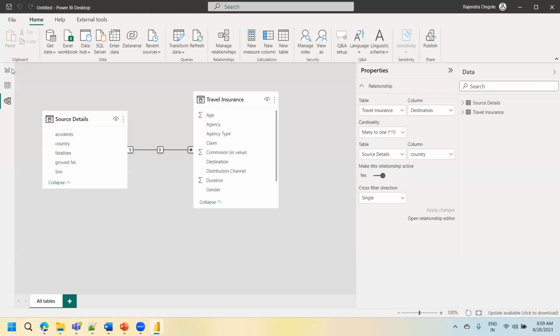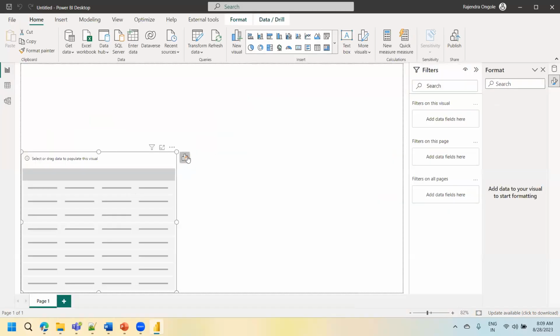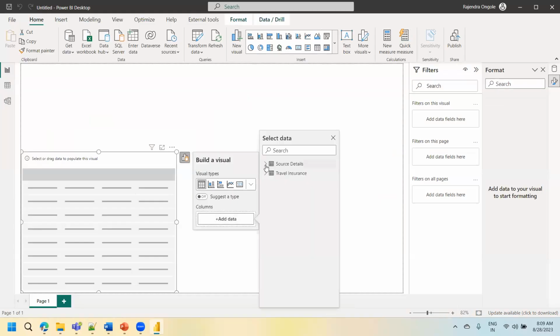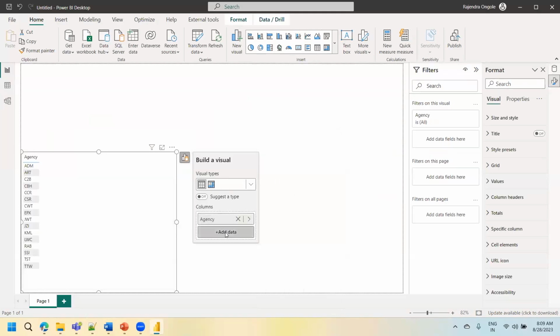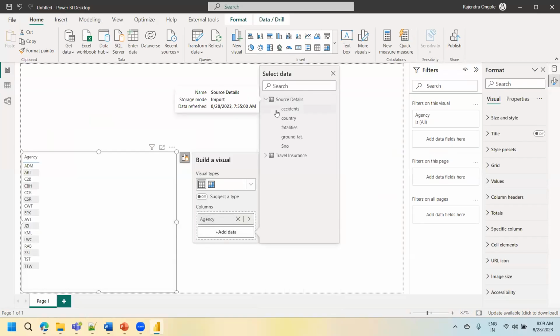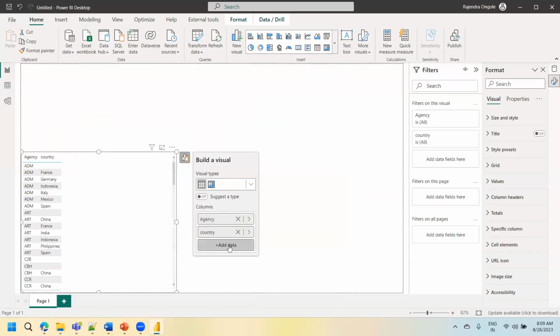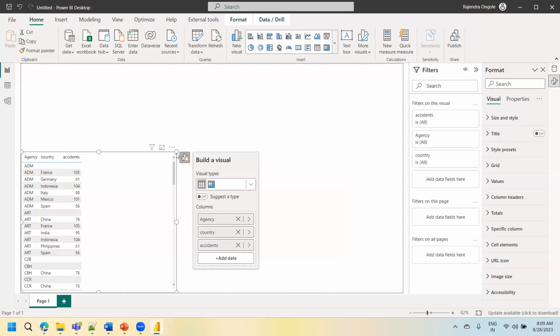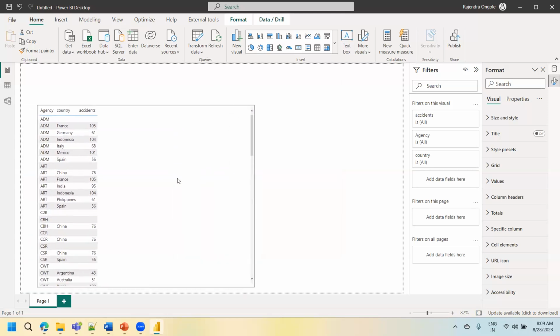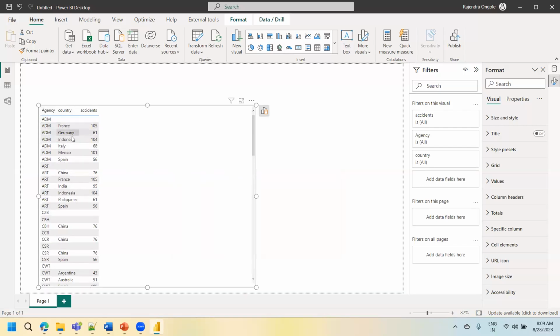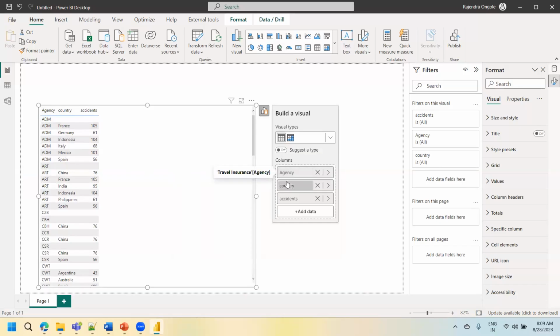Please observe. Let's try to build some visualizations. So maybe we'll pick agency type, another field, country, and accidents also. See here, agency type, countries. So I have picked these fields. If you're observing, agency is from the travel insurance table, the country field is from the travel source details, which is another table, and accidents is from the source details.